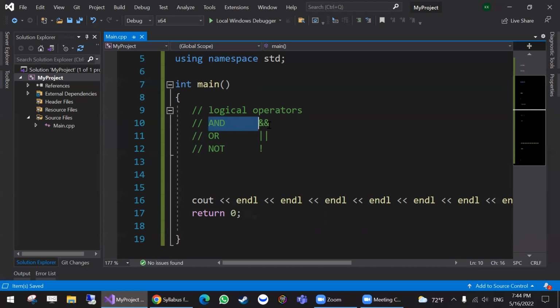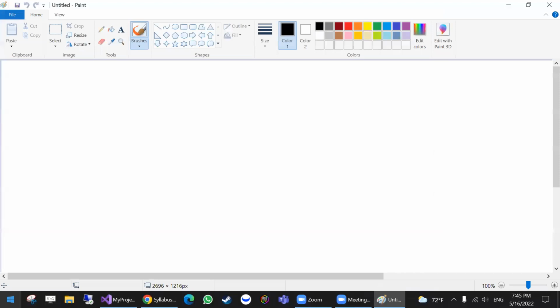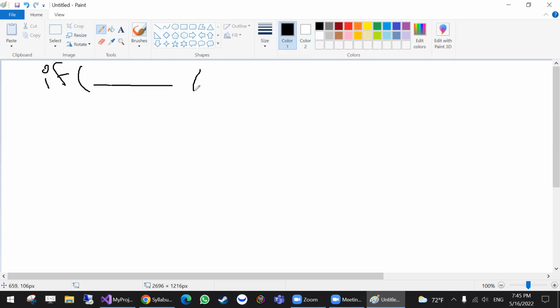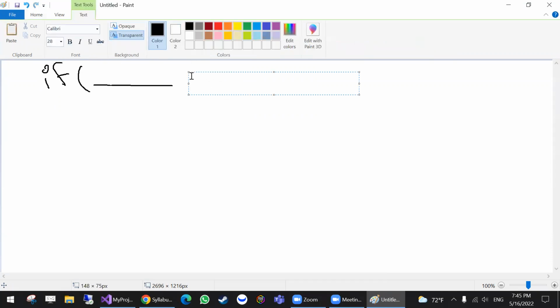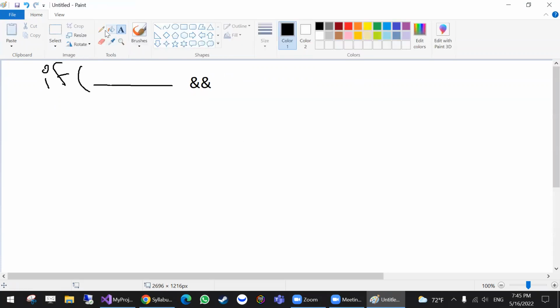So let's start with the AND. I'm going to open the paint again because it makes more sense if we visualize it. Again, I'm going to have something like this. You're going to have a code that says if some expression and, then do something.